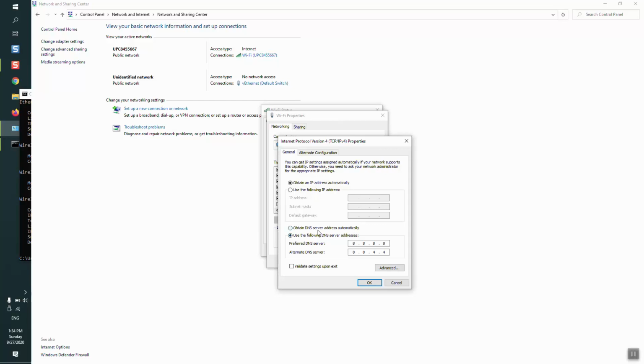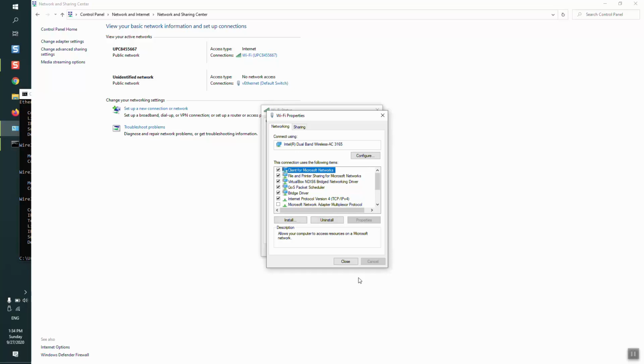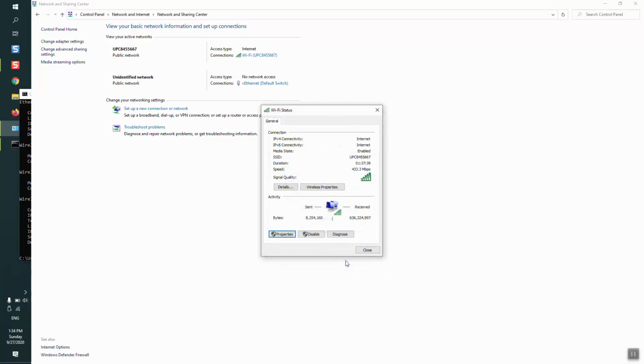And here you want to click obtain DNS server address automatically. You want to click OK. You want to click close. And you will need to restart your computer and see if it's working. If it didn't work, then there are two solutions remaining.